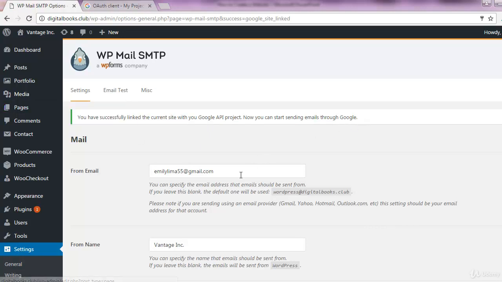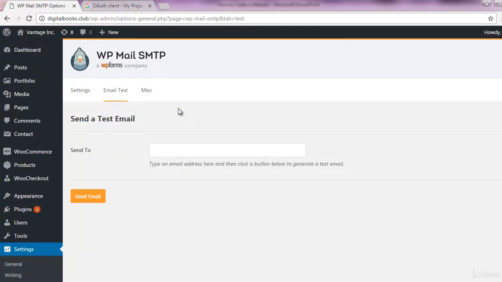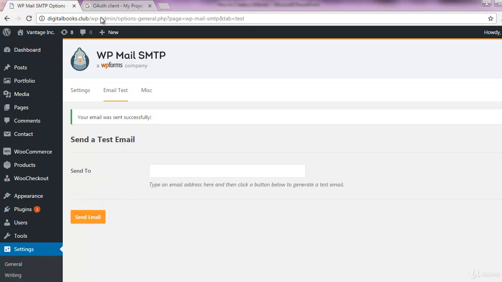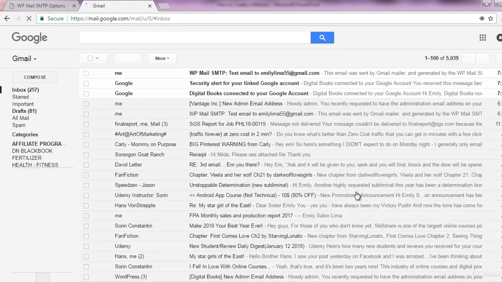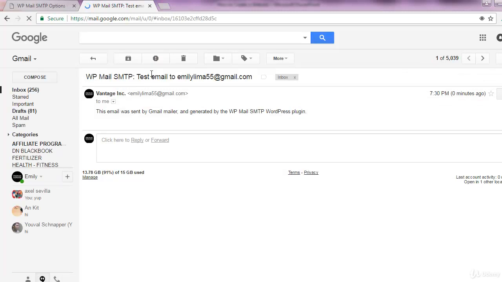Here on top you'll see settings, and you will see email test. Click email test. We will test if we can receive the emails. Put your email address here and then click send email. Now let's open our email and see if we received the email. Here there's an email, WP Mail SMTP test email. So it means it is successful.